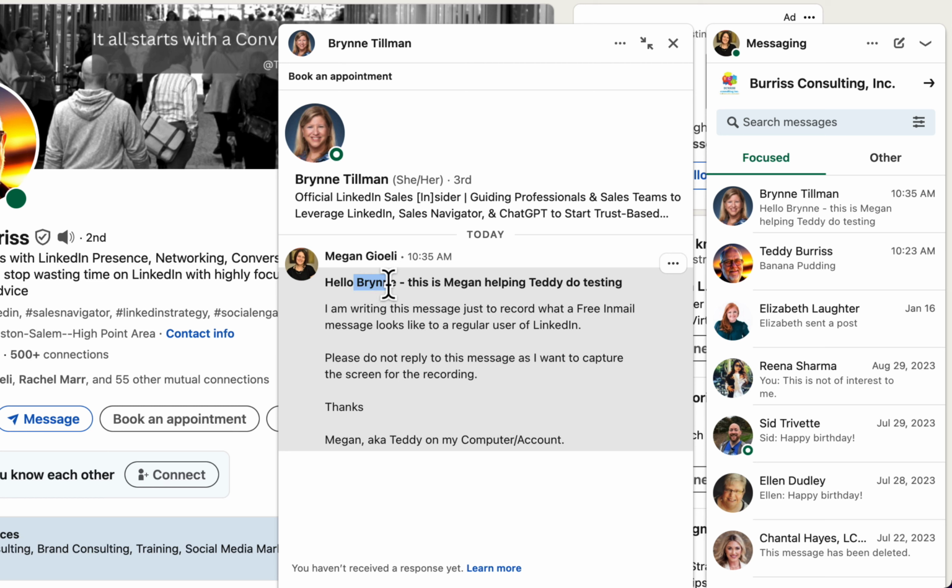This is the subject line. Here's the message. And look down here. You haven't received a response yet. Now, in context to this question, how do you know if an InMail has been accepted or not? This is the answer. Once an InMail has been accepted and the person responds to your message, A, you'll see the response, and B, this will go away. Until that person decides to click in the message box and respond, this will sit there.